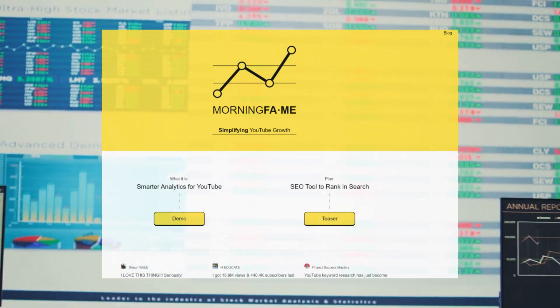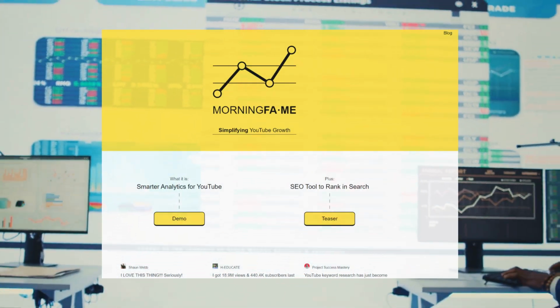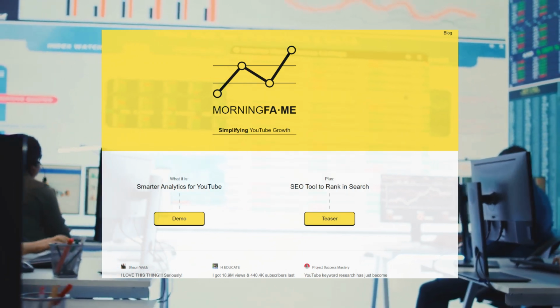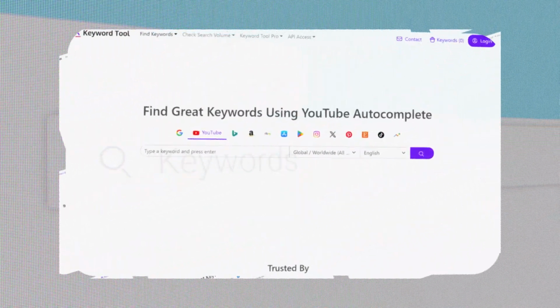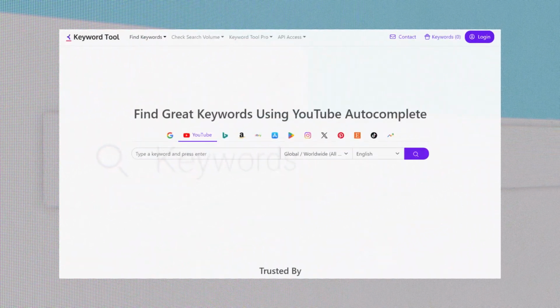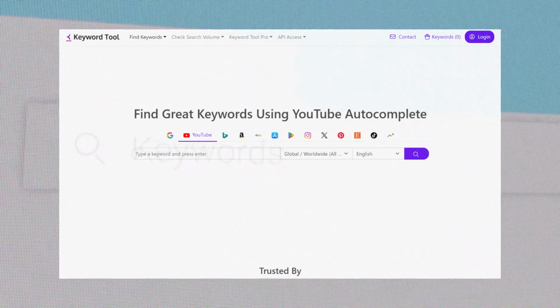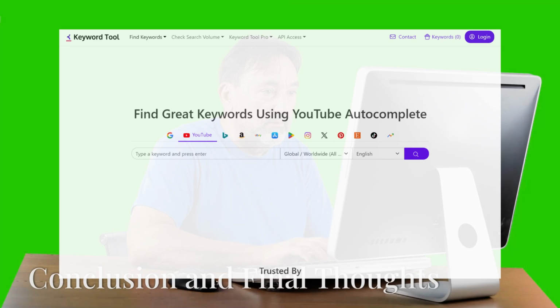Morning Fame is a great tool for smaller creators that offers detailed analytics and tag suggestions, helping you optimize your videos for discoverability. Keyword Tool for YouTube. If you're just looking for a keyword research tool, Keyword Tool for YouTube can help you find the best tags based on search trends and user queries.